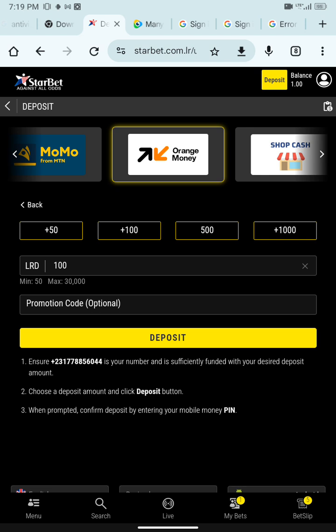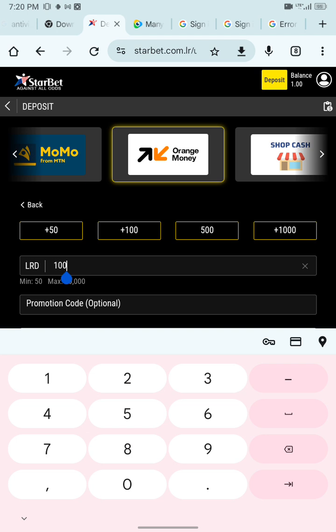Here I click this, I click orange money. You can deposit from as low as $50 and above. So you've got $50, you've got 100, 500, 1,000 going, depending on your screen or how you want to deposit. If you get there, you click here, and then enter the amount you want to deposit. Let's say I want to deposit 20,000.